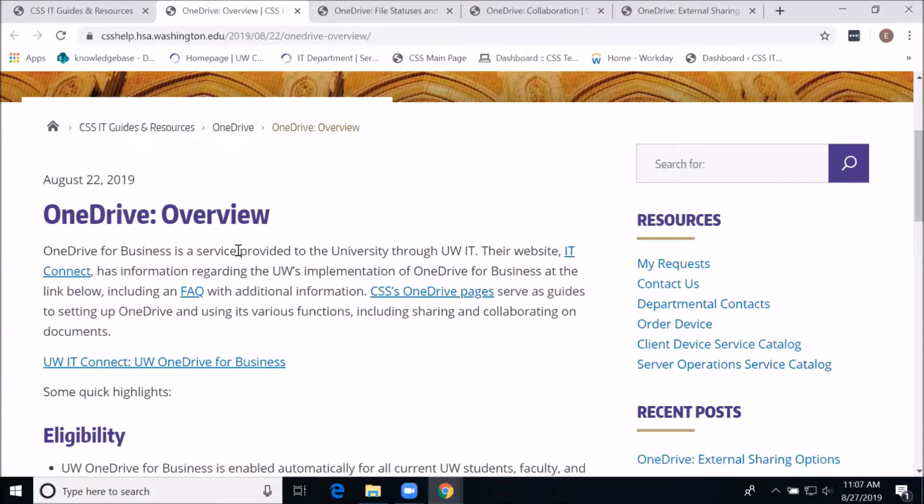Just to preface this, this isn't CSS IT saying you should all use OneDrive, or that this is the new solution and everybody needs to switch over. This is more informative: it's a service available to you through UW that you can take advantage of, and we can help you with it. Also, you'll be keeping your PNG drive. We're not doing away with any of that.